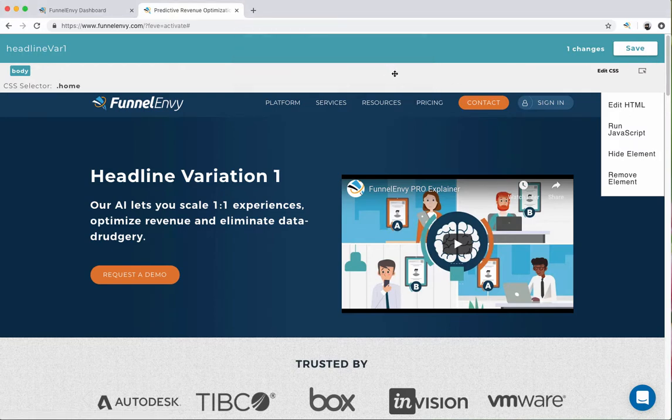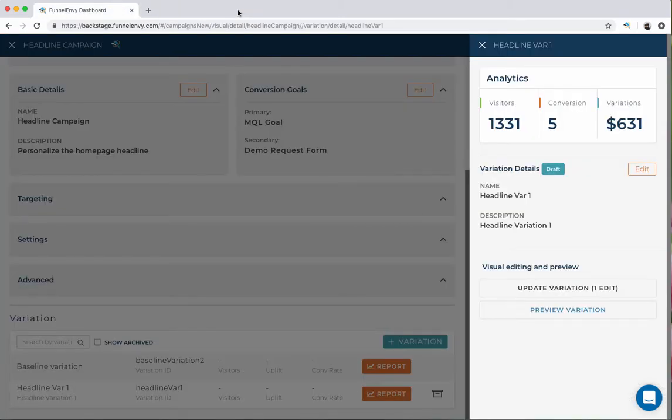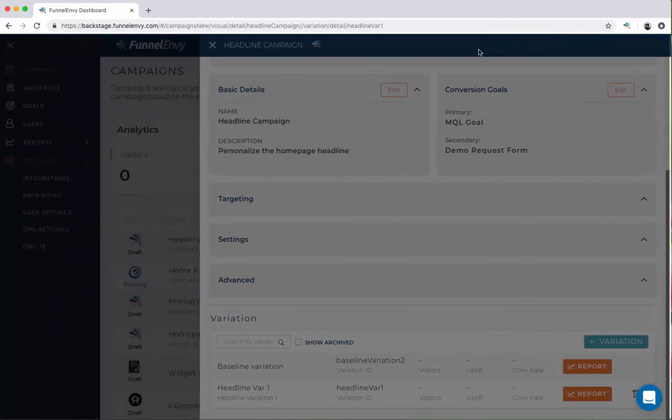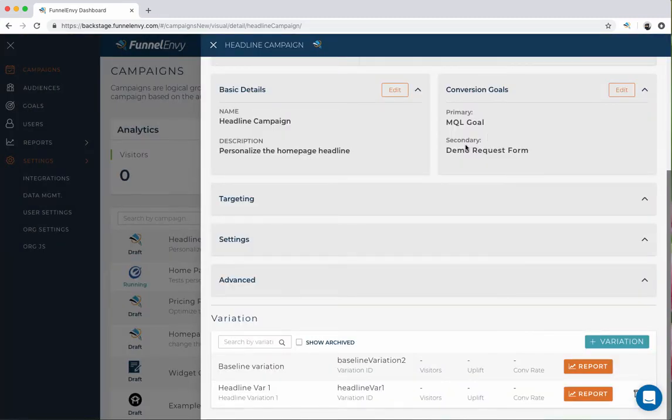and return back to my FunnelEnvy dashboard, get a confirmation that the variations were saved, that there has been an edit on the variation, and optionally I can preview it if I'd like. Once I close this out, I have two variations in my campaign. Now, if I'd like, I can go back and actually start this campaign.